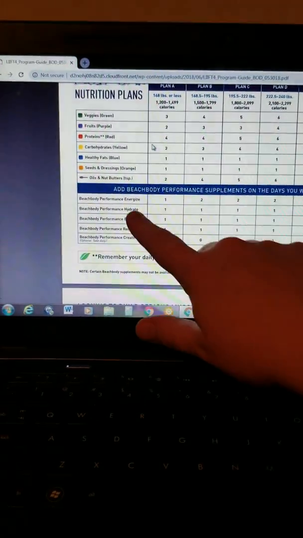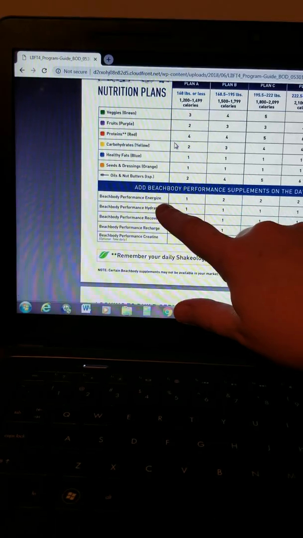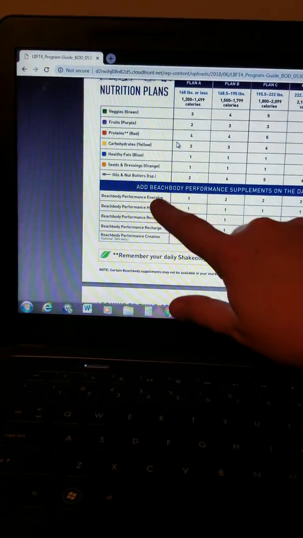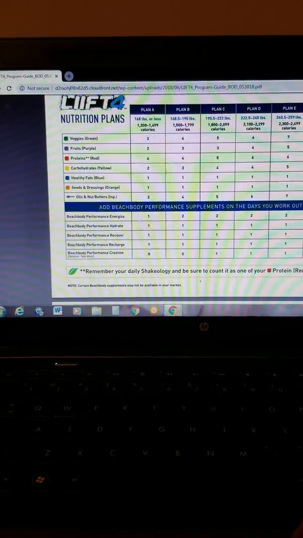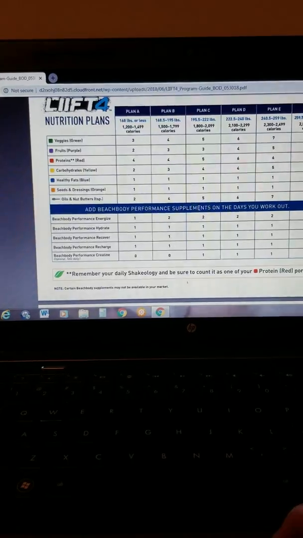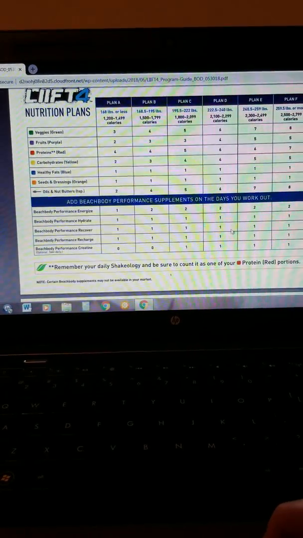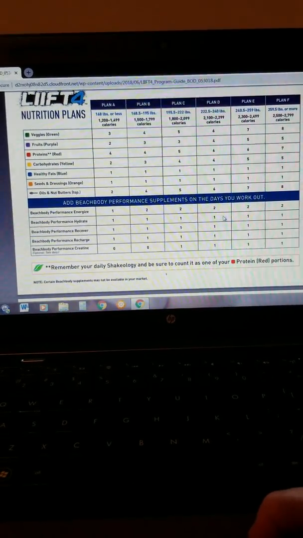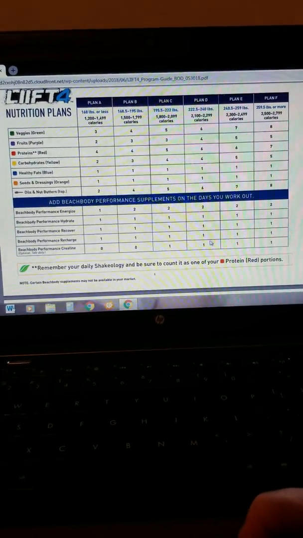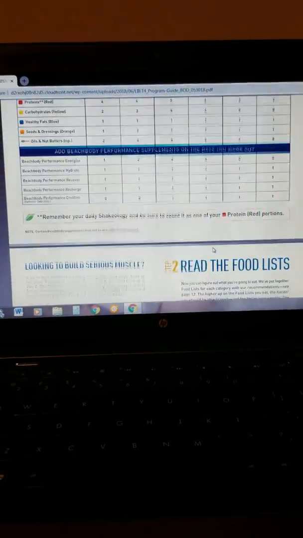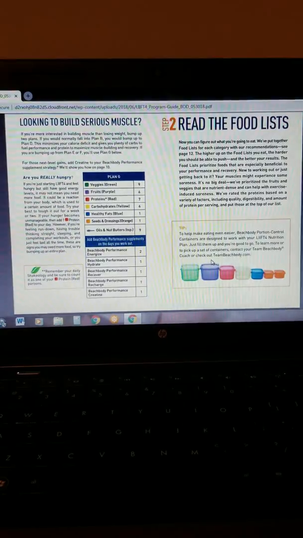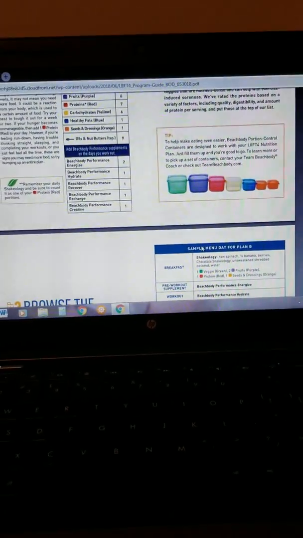I've had just a couple of these performance products, but to be honest, I never even looked at this since I've been doing it and counting this as one of mine. But I would never drink 2 Energize in a day or more than 1 Recover, or any of that. So then it tells you your food lists. It gives you helpful tips right here about your little containers.